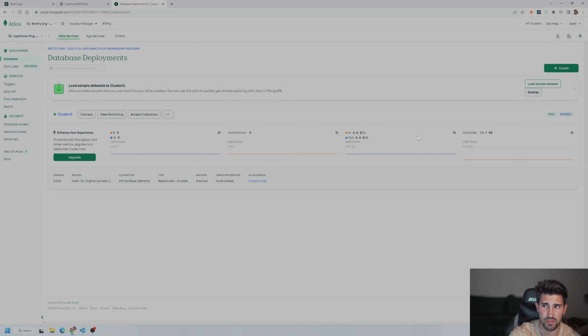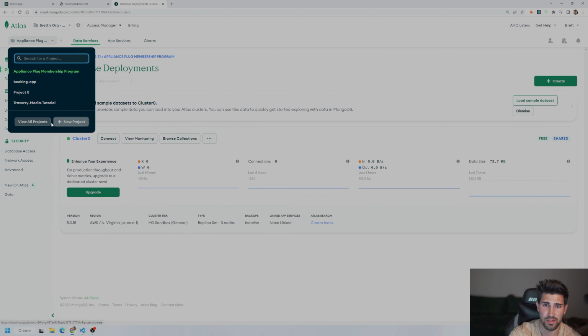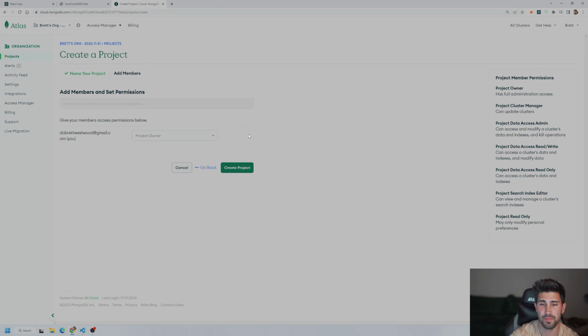So when you're logged in, your page looks something similar to this. Right here at the top left, let me zoom in to make sure you see. You're going to have a drop down, and you could view all projects, or you could do a new project. So we're going to create a new project, and I'm going to name it multi-step form. And then next. We don't need to add any members or set permissions for now. You could always come back and do this.